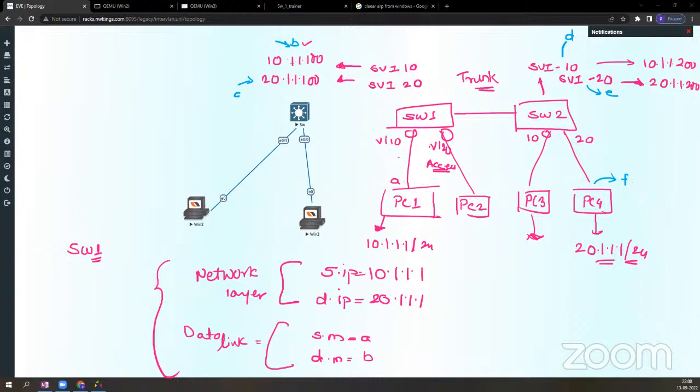Physical is done. What will be there after that? Data link. Data link, DL. What will be there in the data link layer? MAC address. What will it do? It will open up the MAC address. It will check who is the destination MAC address of this frame. What is the destination MAC address?